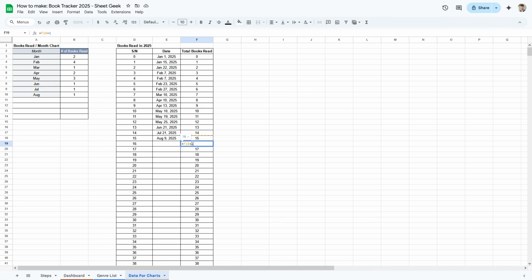However, we don't want it to show if there's no date here. So we need to add a little Control X first. We need to add a little if is blank, if what is blank.